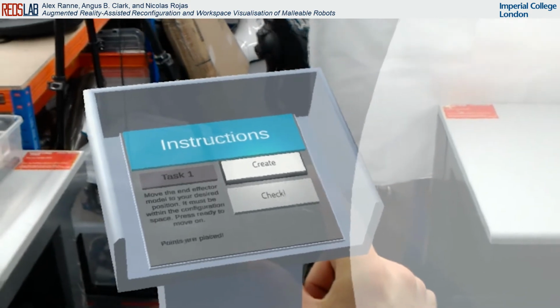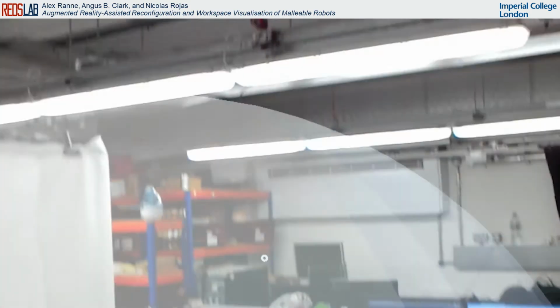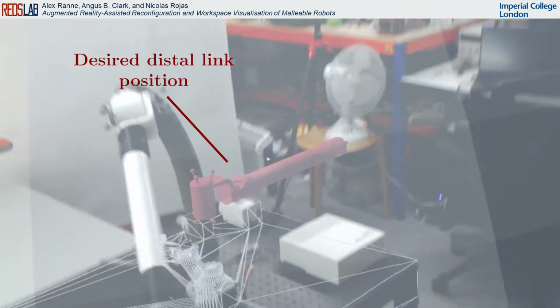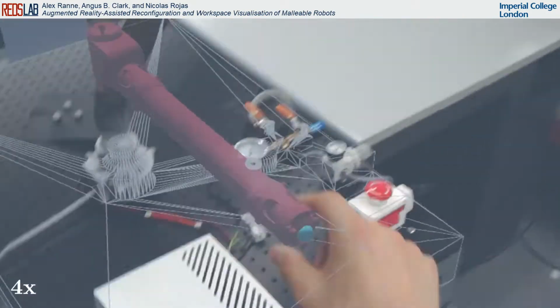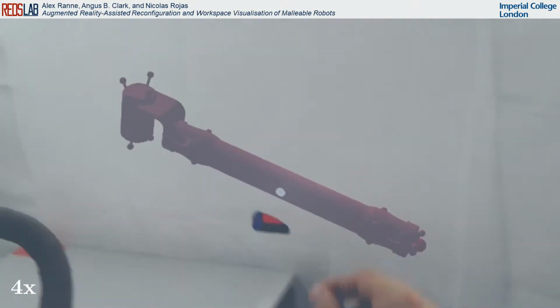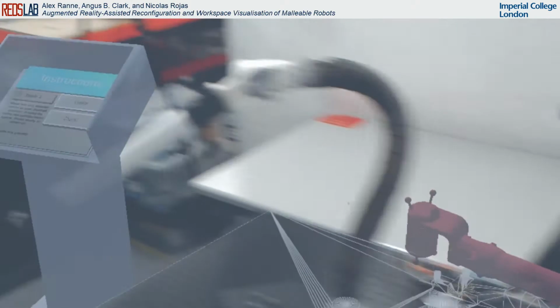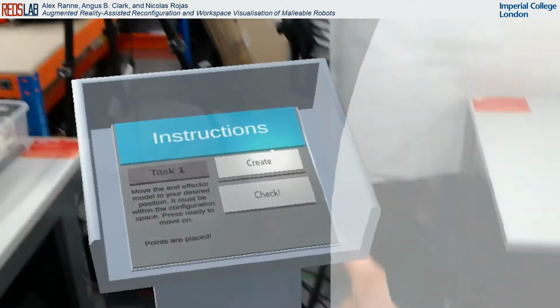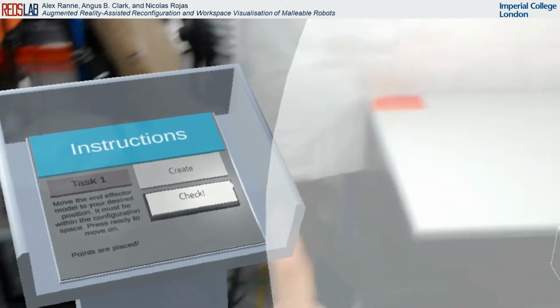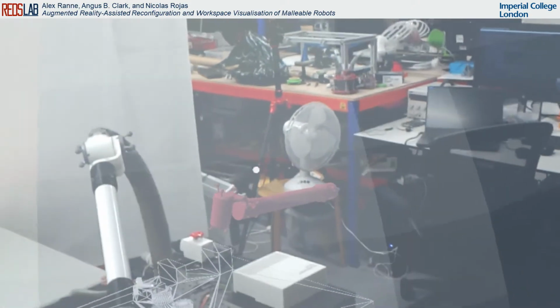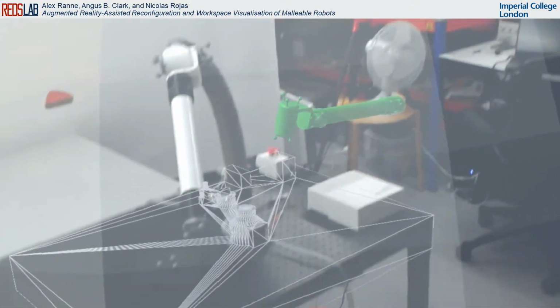We create a new distal link, which we can position wherever we like, and position it to a desired position. We check the desired position is within the reachable space of the robot, and this is confirmed by the green color change.